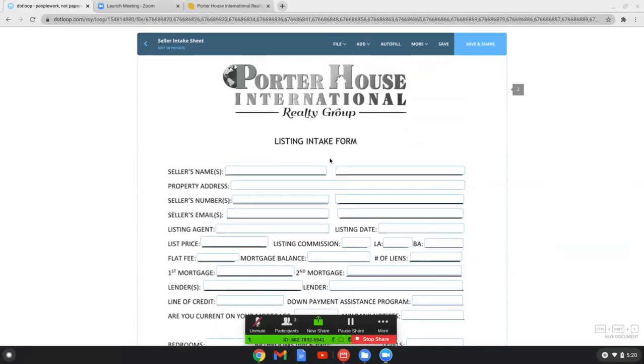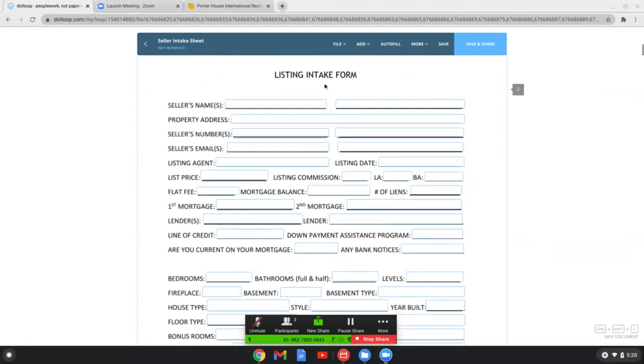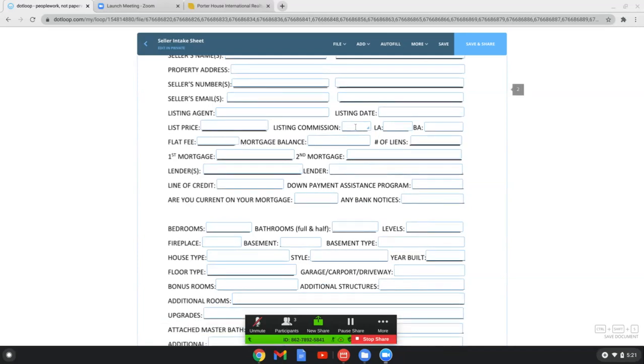Okay, so this intake form, you're going to get all of this information from your seller. By now, you would have already had the seller's name and property address and contact information for your seller, as you can see, seller's number and email address. But you're going to add all of the rest of this information. So yourself as the listing agent, the date that you're going to list the property, the list price, your full 6% commission there, what portion of that is the listing agent's commission and what portion you're going to pay to the buyer's agent, what your flat fee is, the mortgage balance that the seller has on the house, if there are any other liens or the number of liens on the property.